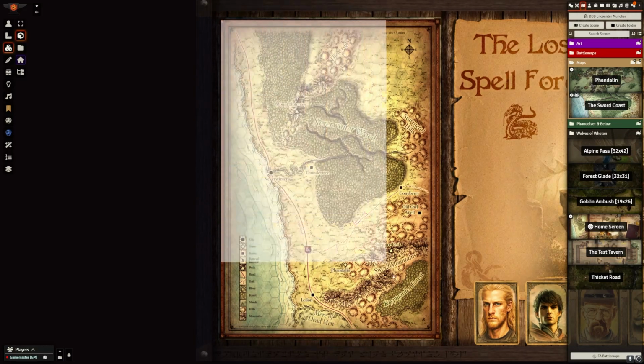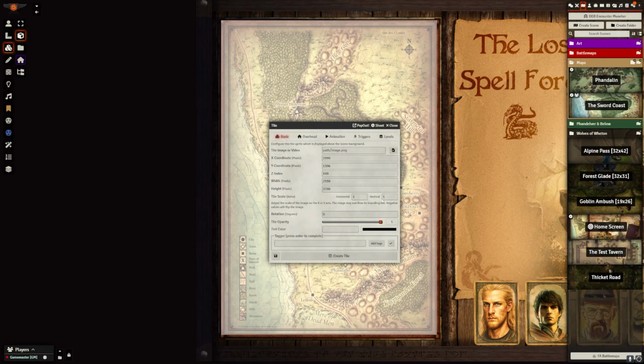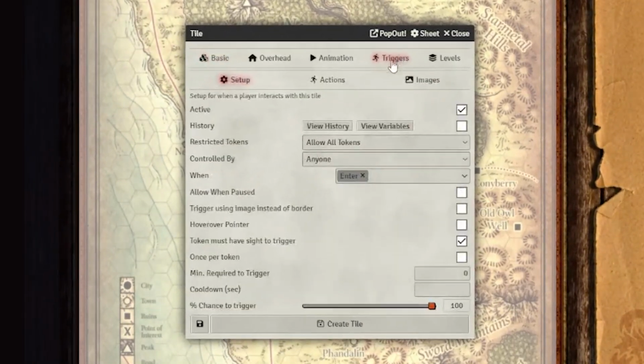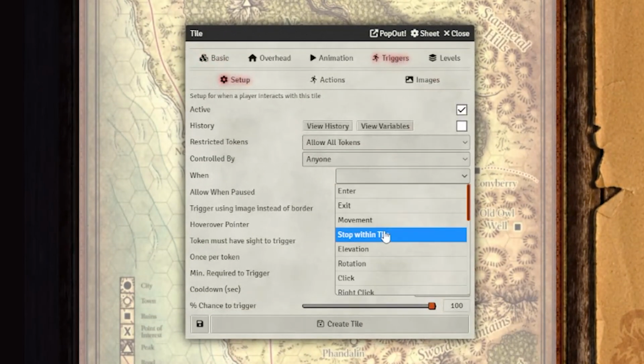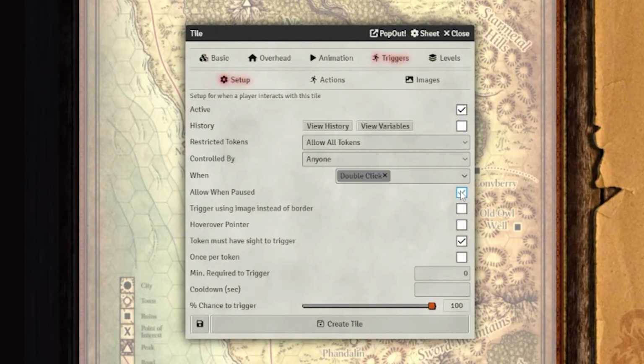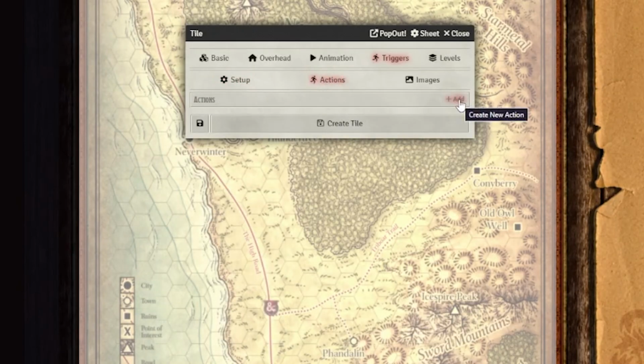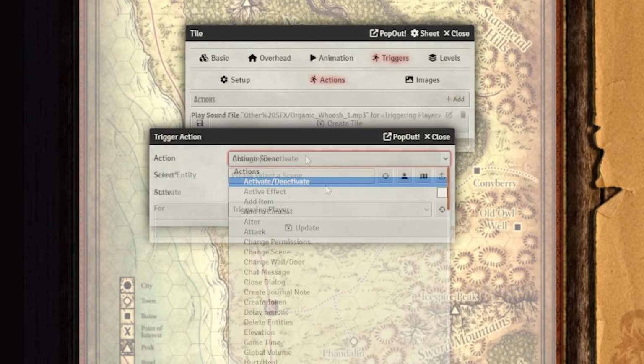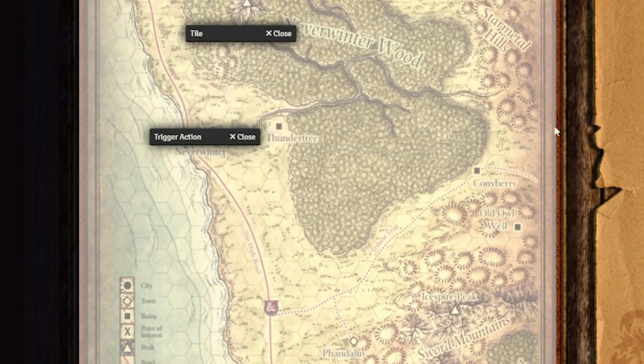First, I make a transparent tile over the map area that I want to be clickable. Then go to the triggers settings of the tile settings. I then double check that anyone can click this tile at any time, and a pointer will appear indicating to the players that this tile can be interacted with. I then go to the setup section and add in a play sound and change scene action. And for these, basically you just choose a sound that you want to play and you choose the scene that you want it to change to.